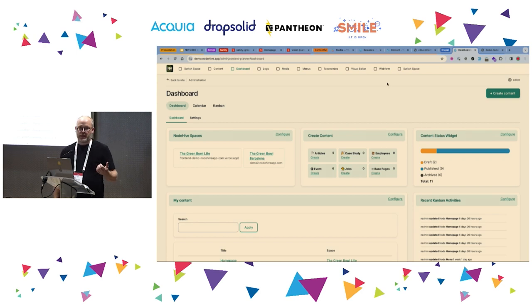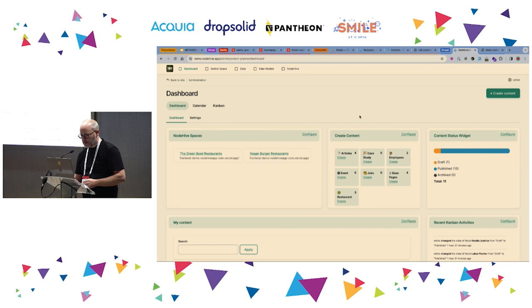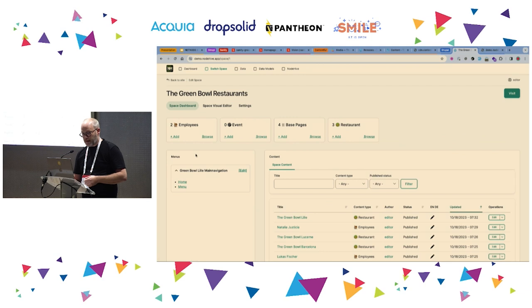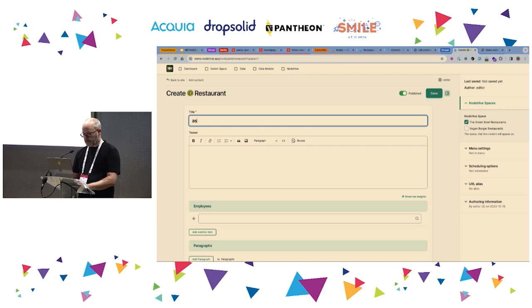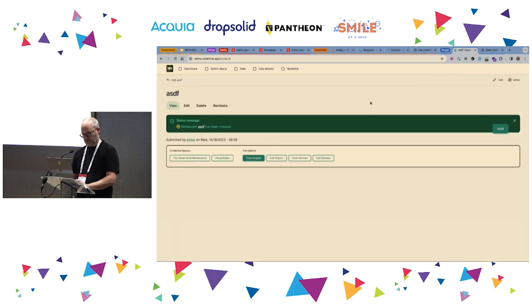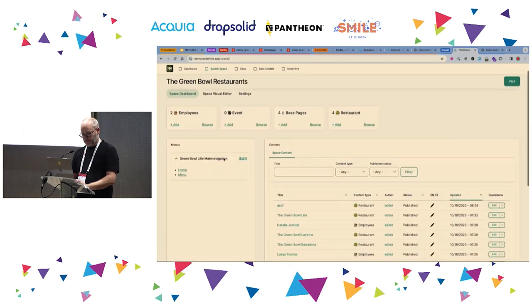So this is how we build decoupled or headless sites and admin interfaces based on Drupal. After login, I arrive at the dashboard. What I see here are the Node Hive spaces, as we call them. You can imagine a space like a website, basically. When I go there, I have an overview of what's available in that space. If I want to create a new restaurant, let's say we open up a new restaurant, I can do that and create my node. And you see I can link it here with the specific space. Right, so I go back to the space.